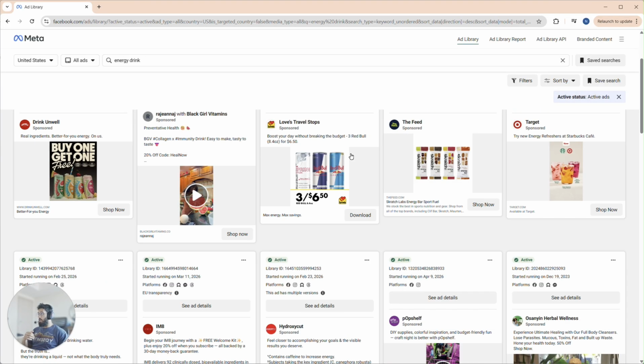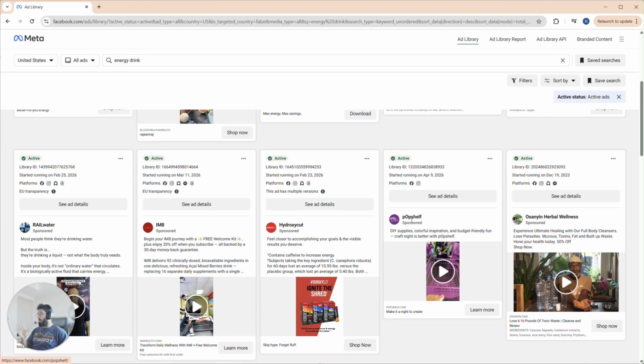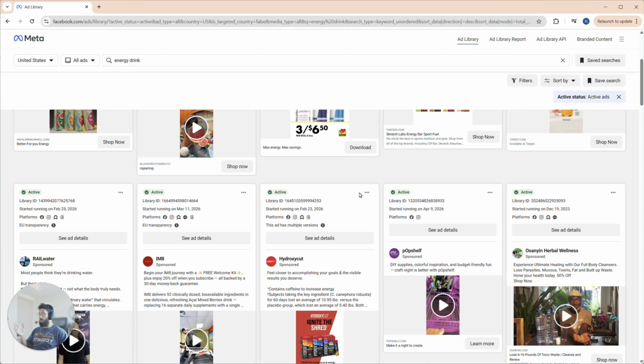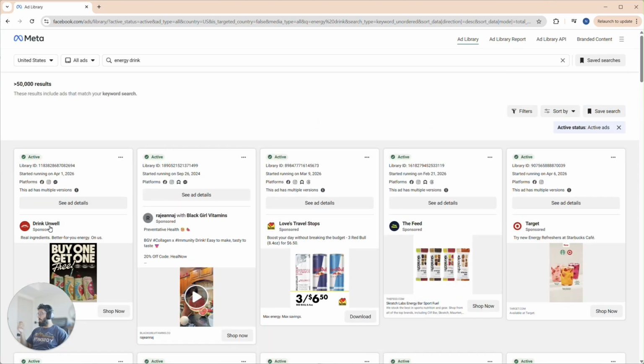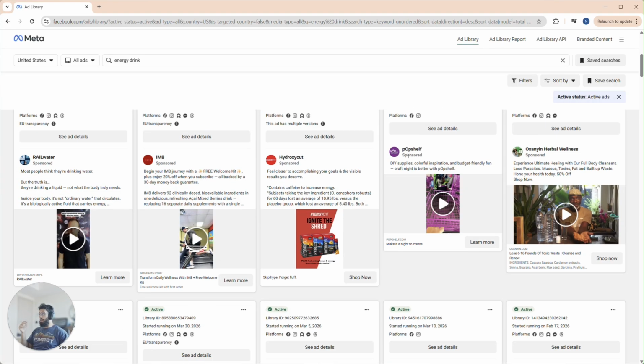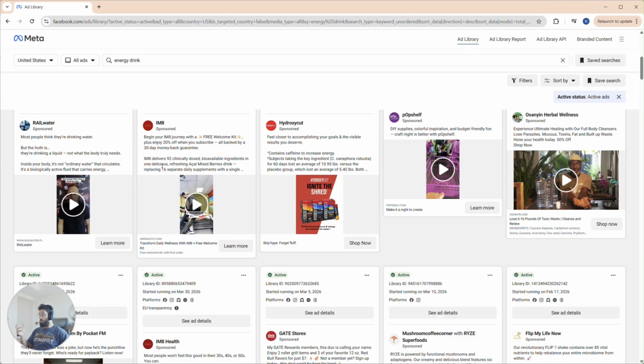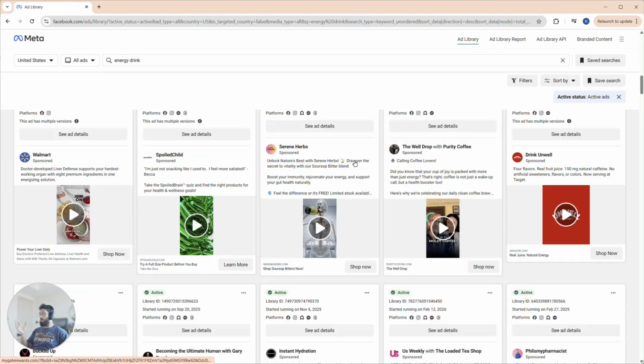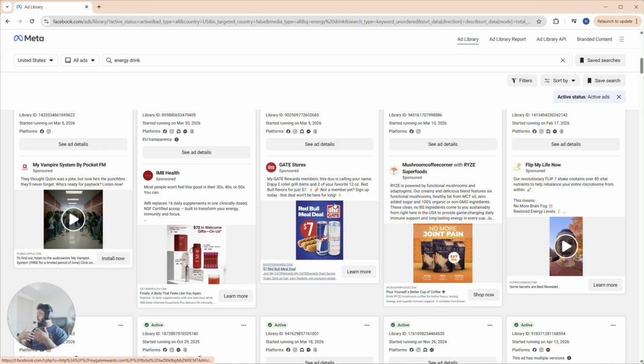So if we come down here, you can see that we've got ads from a bunch of different retailers, a bunch of different accounts on Meta. So we've got Drink Unwell, we have The Feed, we have Target, we have Pop Shelf, we have IM8, which is a big one, especially in the UK, and a bunch of others here as well. Now, if you've already launched a brand, you probably already know what your competitors are, and you can probably narrow it down to those specific competitors. If you don't know what your competitors are, here is a good way to find those competitors in the first place. Just search for the keyword.